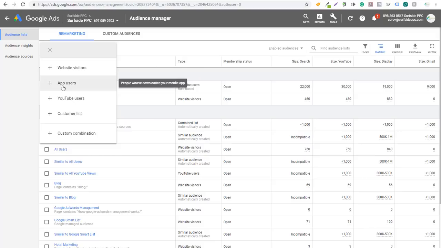This is something I wanted to get more into with some of my tutorials, is how to incorporate your mobile app with your advertising. But if you have a mobile app, you can connect it to your Google Ads account. It's very easy to do. And then anybody who's downloaded your mobile app, you can actually target them in your campaigns as well.